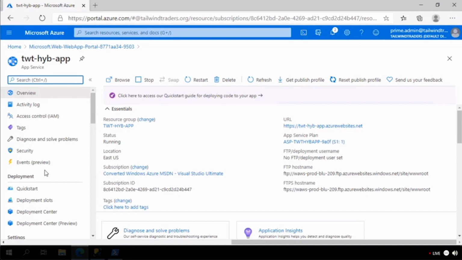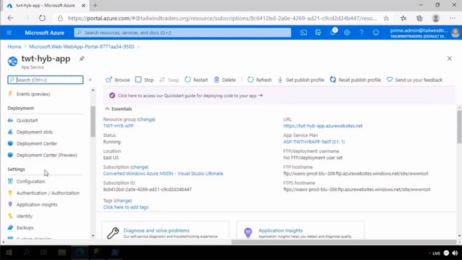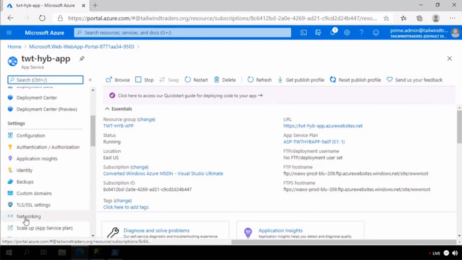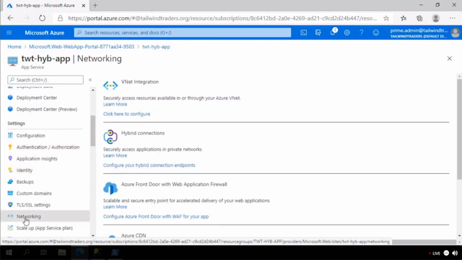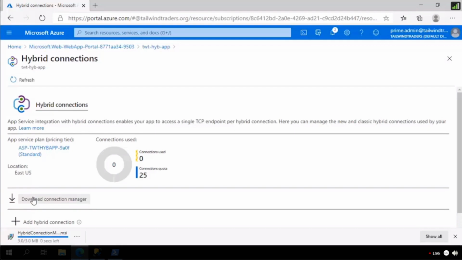So in the properties of this app service that we're looking at in the Azure portal, we scroll down, and under Settings, under TLS/SSL settings, we can see that there's a Networking section. And this section has VNet integration, hybrid connections, and Azure Front Door with web application firewall and Azure Content Delivery Network. So what we do is we select hybrid connections, configure your hybrid connection endpoints. And on this page, we've got the option of downloading the Connection Manager software. So we select Download Connection Manager.